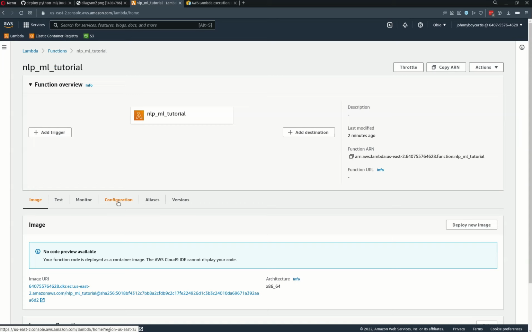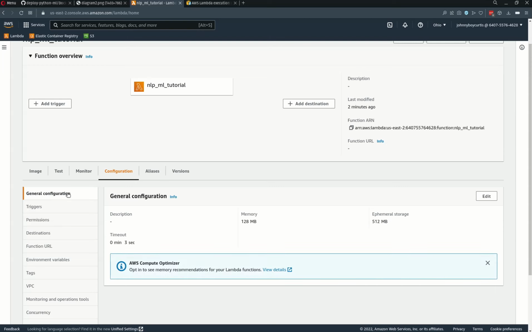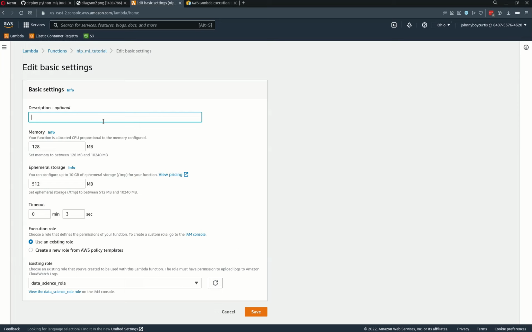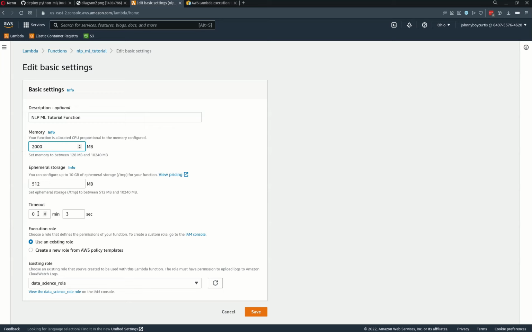I'm going to click configuration and then general configuration on the left. I'm going to click edit and I'm going to give it a description. Next, I'm going to increase the memory to 2000 megabytes. And I'm going to increase the timeout to 2 minutes. And then, finally, once I'm done, I'll click Save.